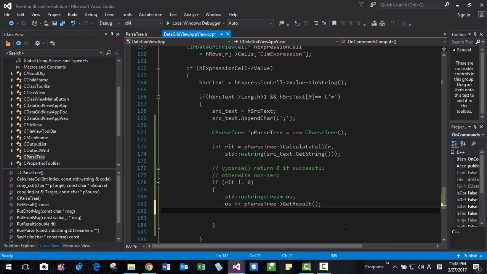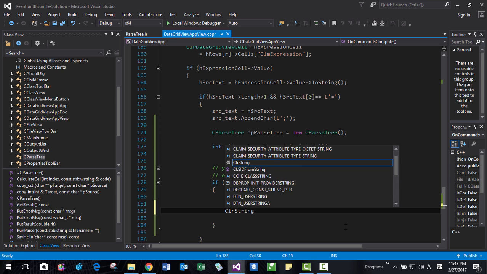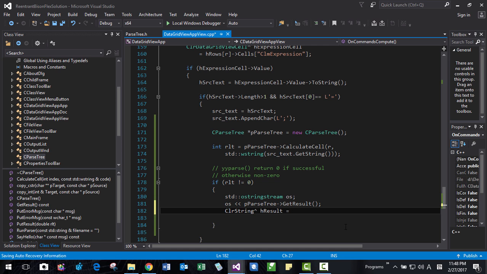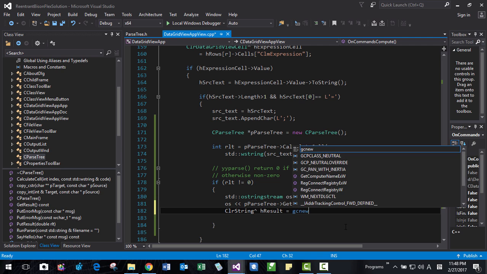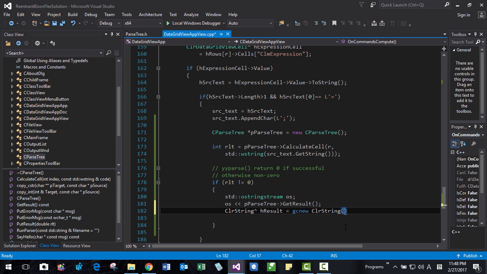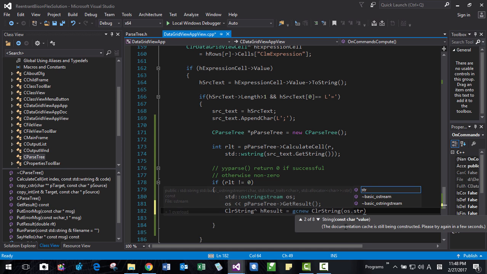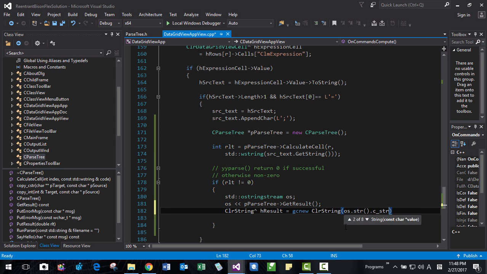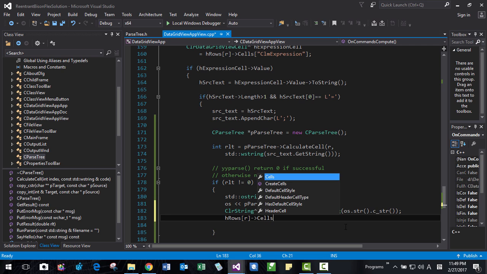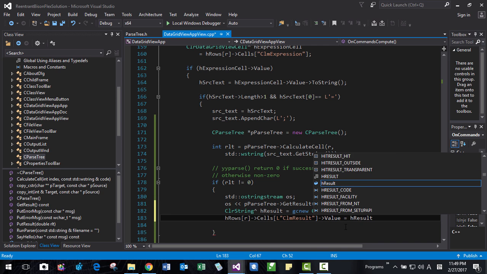Okay. And we have to convert it into a CLR string. CLR string h result. gcnew CLR string. Here os str, then c_str. Okay, we converted it. Then h rows, r, cells, then the column result. We are selecting it. Then value will be h result. Okay, we set.